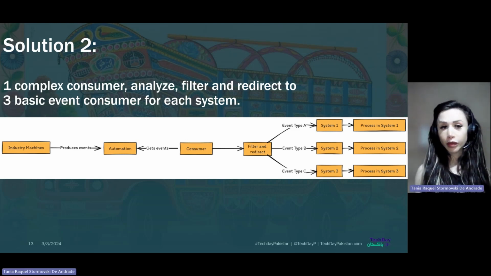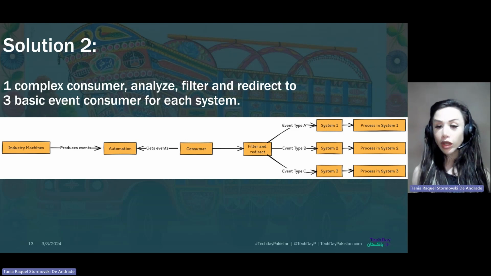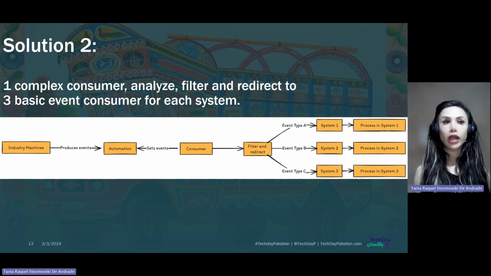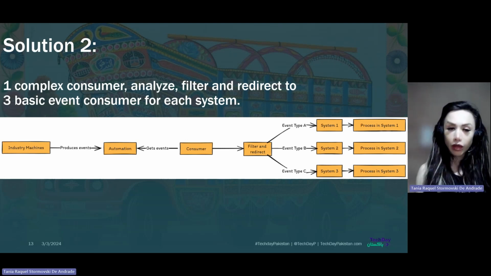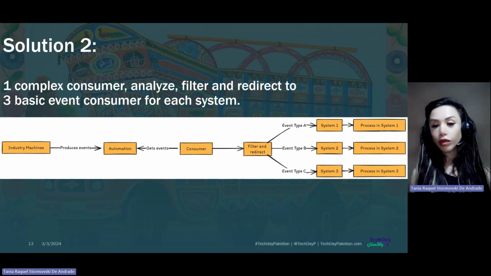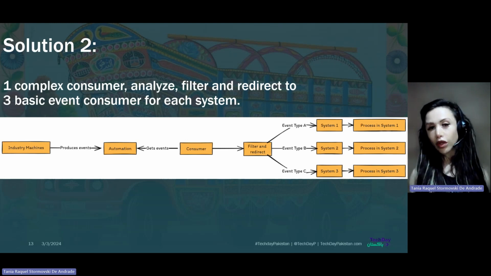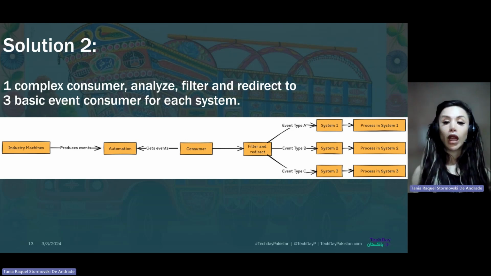Then we will choose to implement this solution, this approach, and for more than one reason. The first is that when you use a tool like Event Stream, it's easier to understand the events and the flow, to test, and to monitor. Then it can be an initial solution until you really implement a system just to do this complex consumer.